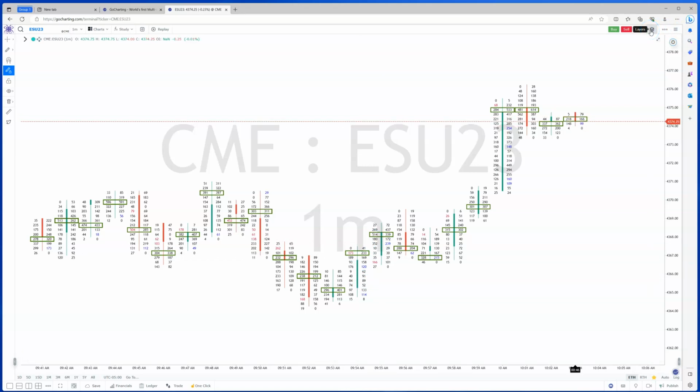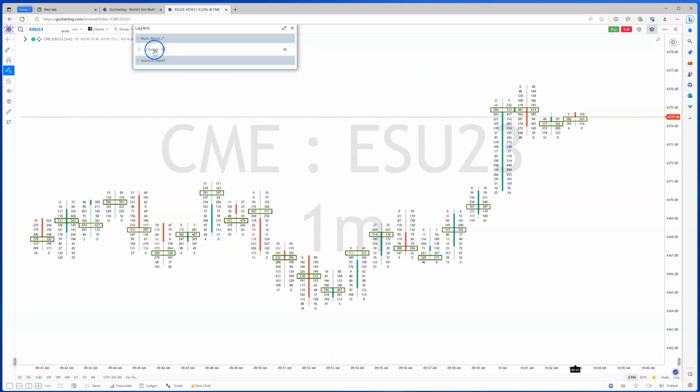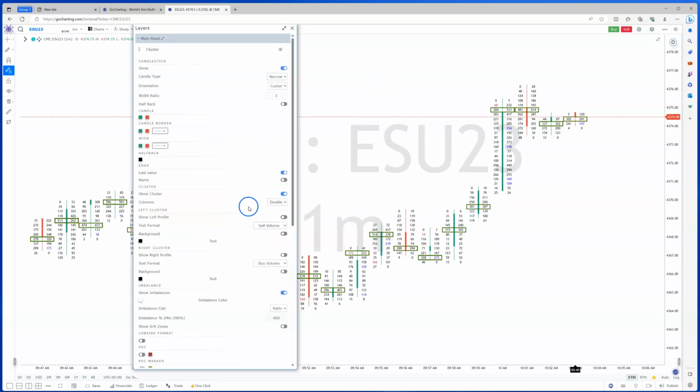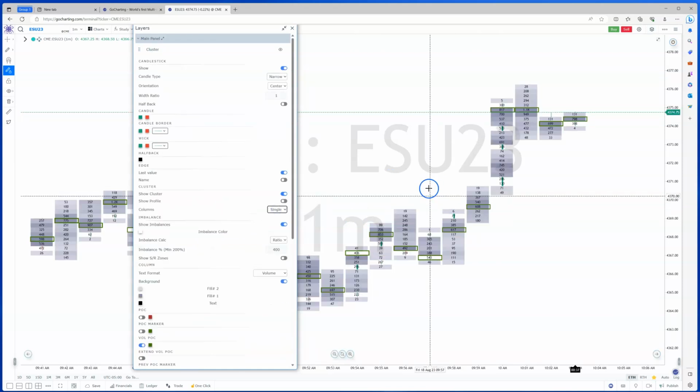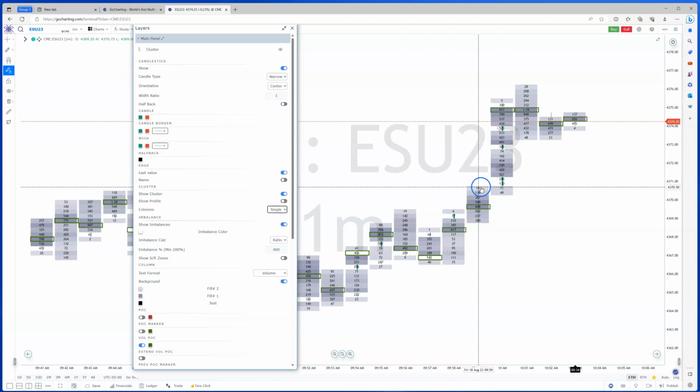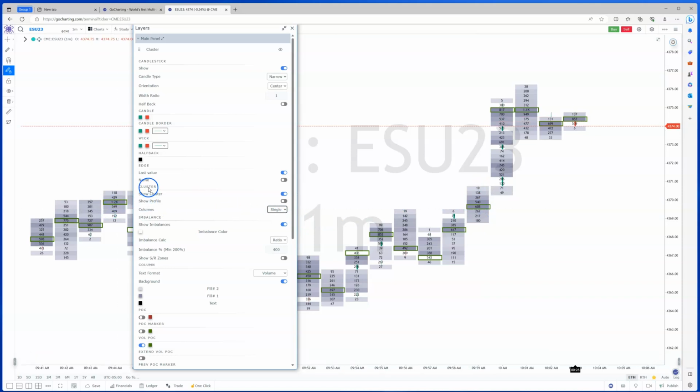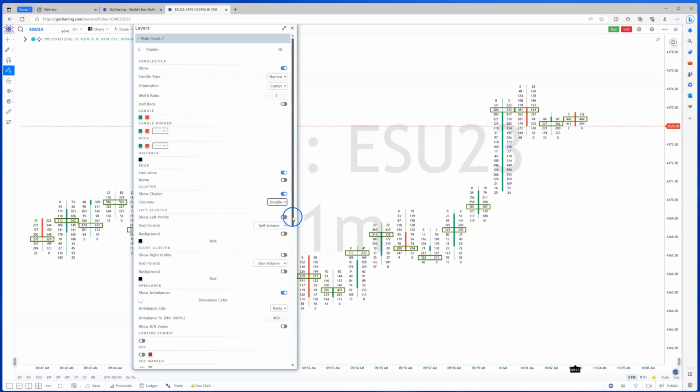Now, what you got to do is you go into layers really quick. And again, if it doesn't look like this, you may need to adjust it. Some people like to look at just one set of numbers, right? I prefer two. So the cluster is going to be from single, you can change it to double, all right? And then on the left side of the bar, the left cluster, you're going to set that to sell volume. You have a lot of choices in here. There's trades, buy trades, sell trades, etc. Use the sell volume. That's the actual amount of volume that's traded on the bid side.